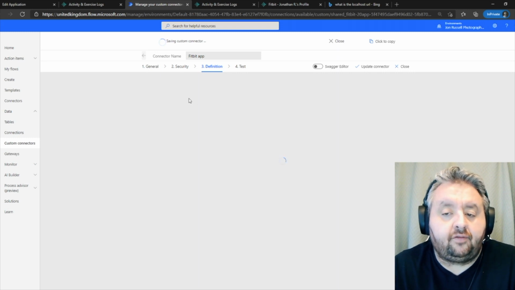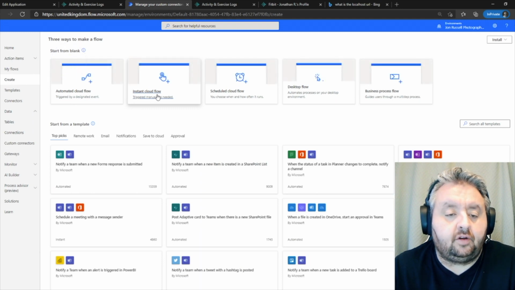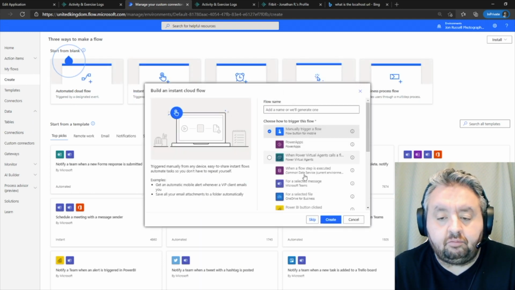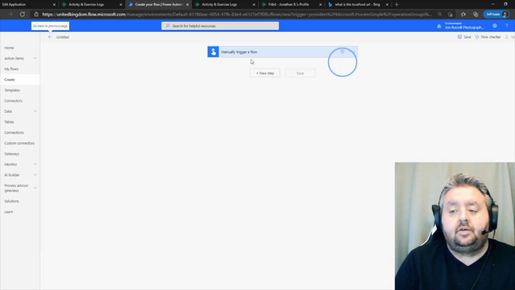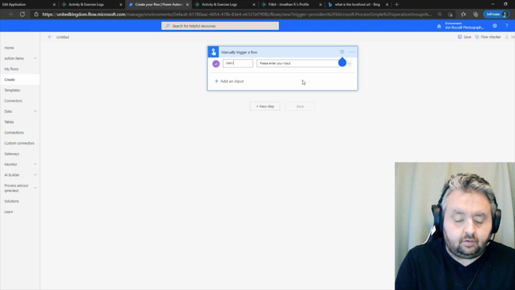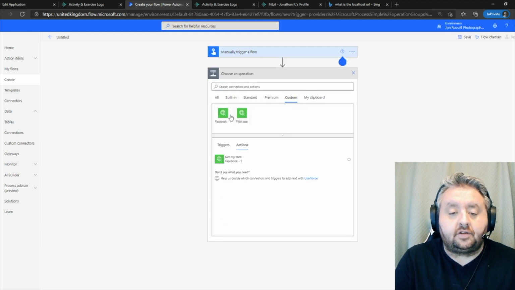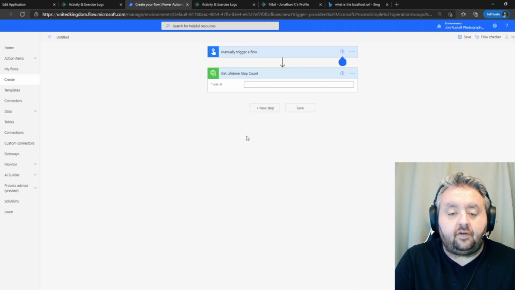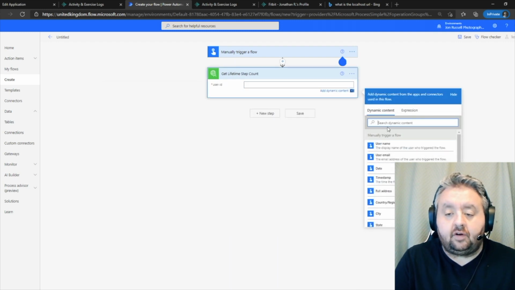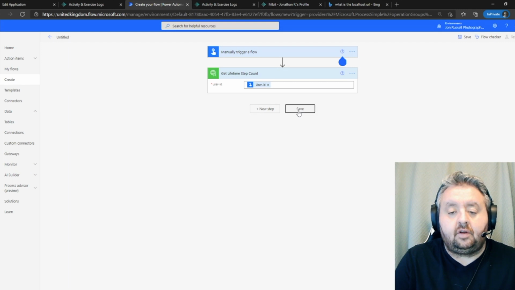And then we're ready to create our flow once that's saved. Going to click create. We're going to do an instant cloud flow, and we're going to manually trigger a flow from a button. We need to pass the user ID. So, user ID, and then we are going to go to the custom section and we're going to choose Fitbit. I'm going to get the lifetime step count and we are going to pass the user ID variable that we set in the trigger and then we're going to click save.